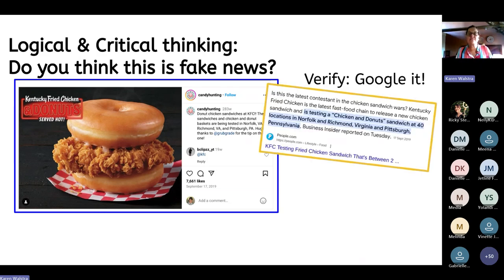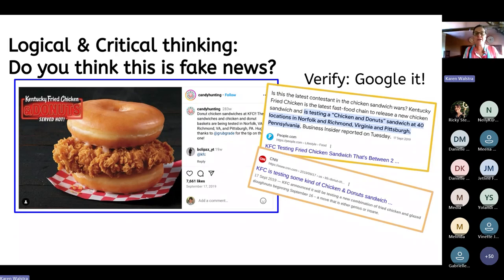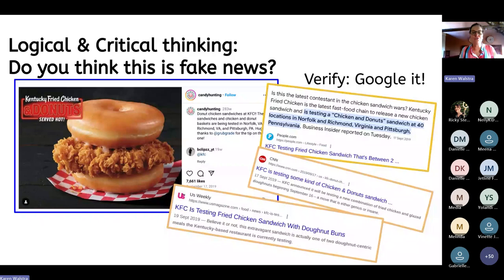So KFC was testing a fried chicken sandwich. So this was in September 2019, and they were doing it in a range of places. So I wondered, this is people.com. So I thought, okay, if this is people.com, is this real? So I carried on searching. So then I found a CNN article that said KFC is testing some kind of chicken donut sandwich. And I thought, oh, so there's more than one. And then I found a US Weekly article, which said a similar thing. And I thought, oh, well, then this must be true.